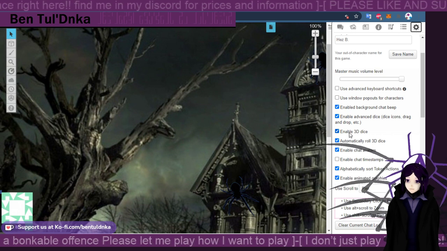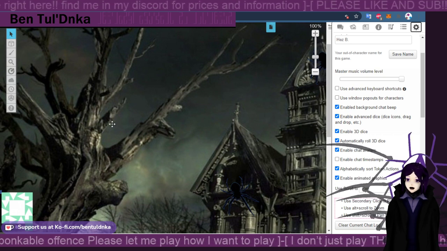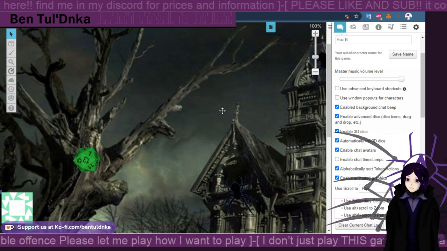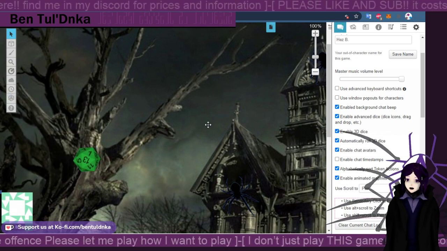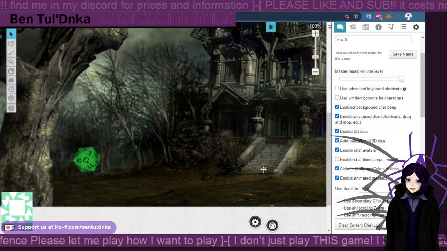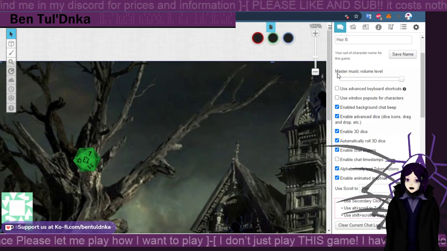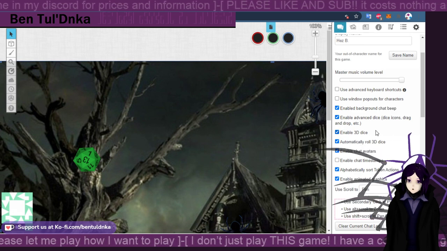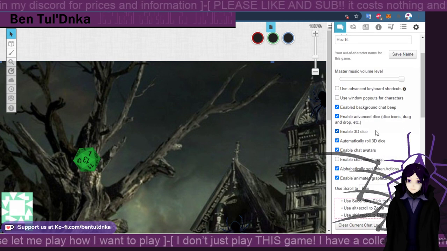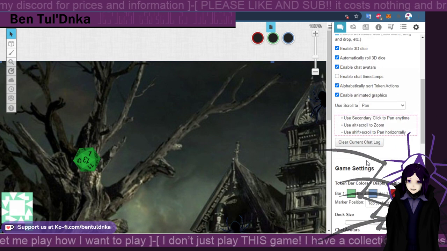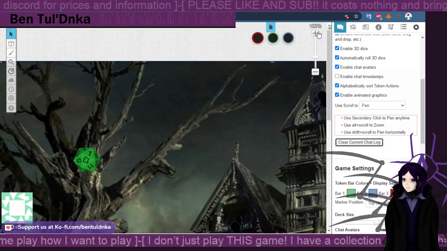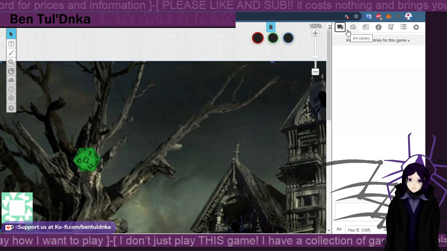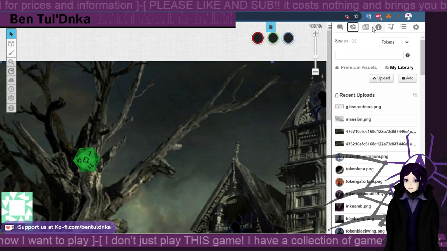First recommendation, enable 3D dice and automatically roll 3D dice for visual dice effect. If you're streaming, this might sort of jazz up your dice rolling just a little. Another recommendation, clear your chat sometimes. That will make this far less noisy. Now to go on to the meat and potatoes of this.